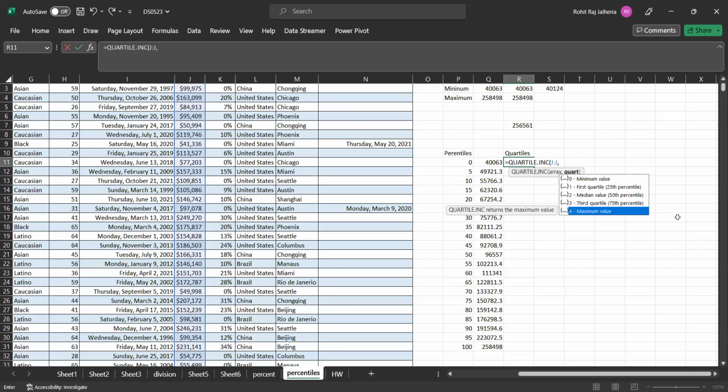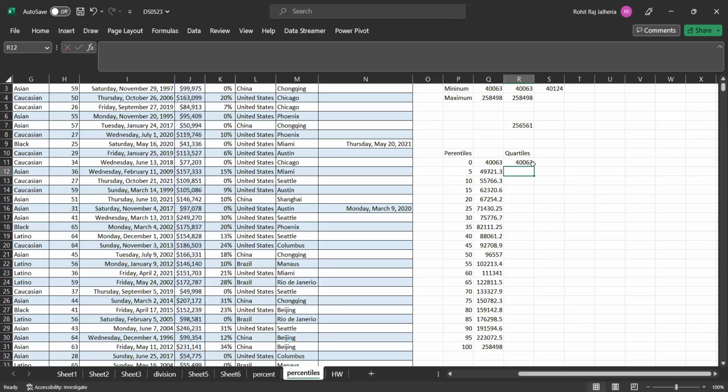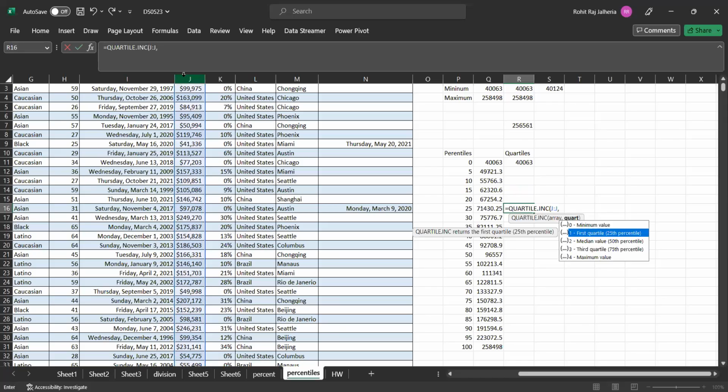So since we want to find the 0th quartile, I'll simply use the value of quart as 0. This will give me the 0th quartile or 0th percentile value. This is nothing but the minimum value in the data. In the similar way, I can also find the quartile value on 25th percentile, which is nothing but the first quartile value, right? Again, I'll pass this complete salary column as input.